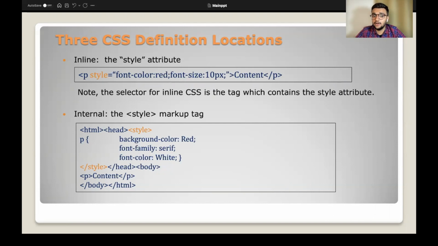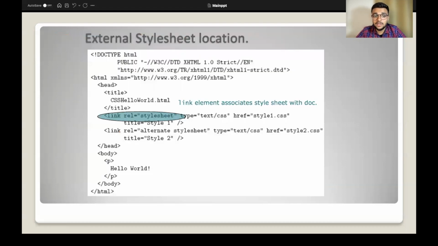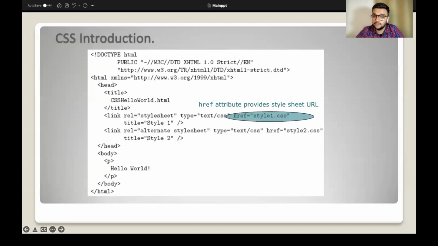The second type is internal. In the internal, what we can do is within an HTML structure, we can use a style tag, and with that, we can select the background color and font size and everything; every CSS thing can be used here. The third one is the external style sheet. In the external style sheet, we can write all our CSS in a different file, and we can link that file like this. In this, the link is associated with the document, rel is the style sheet, and href is the name of the style sheet in which the CSS is written.